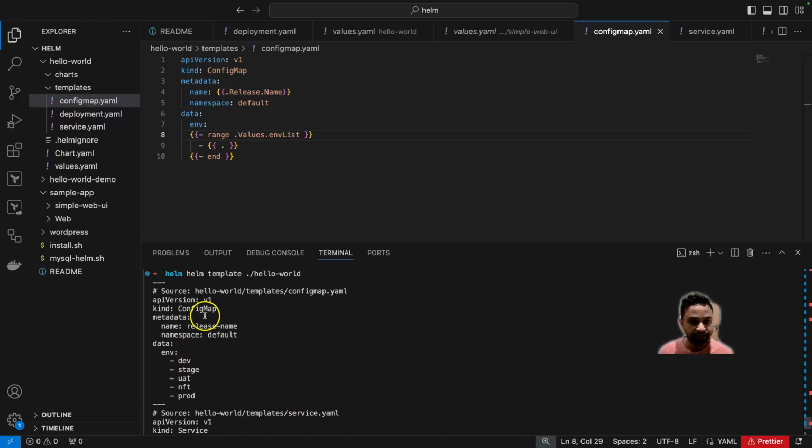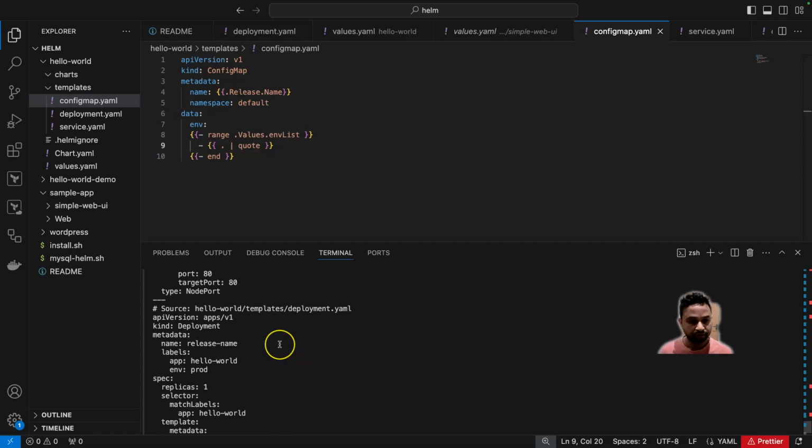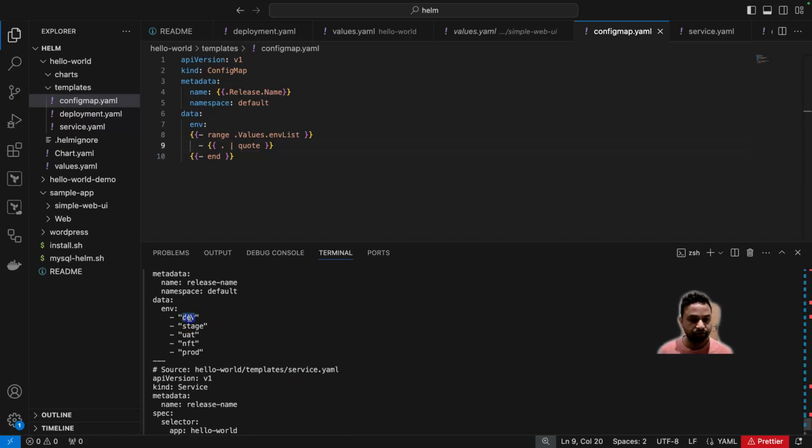see, it has created this config map with dev, stage, UAT, NFT, and prod. What if we wanted to put a quote? Yes, we can do it. We can put a quote by adding a pipe and the function call quote. Let's try this. Okay, so there you go.